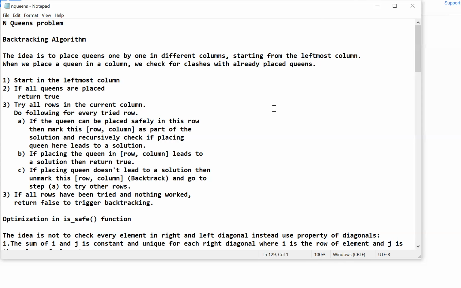The third step is to try all the rows in the current column. Do the following for every tried row. If the queen can be placed safely in this row, then mark this row and column as a part of the solution and recursively check if placing the queen can lead to a solution.